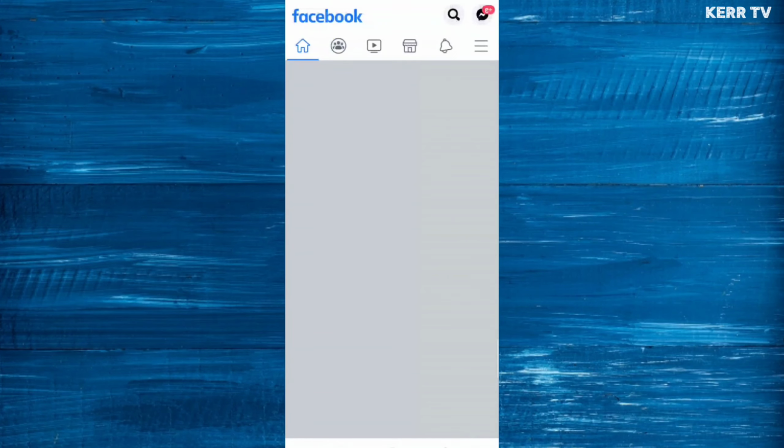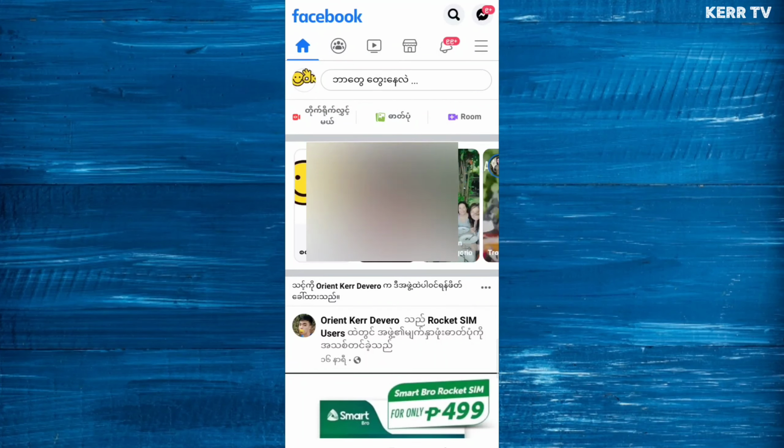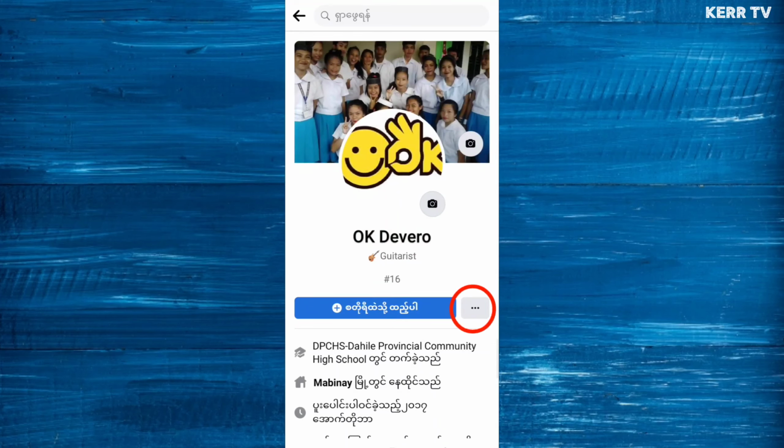After doing that, the language of your Facebook account will turn to Burmese. Don't worry, we will turn it back to English after locking our Facebook account. Now, to lock your Facebook account, go to your profile by clicking your profile picture. Click on the three dots button at the right side.